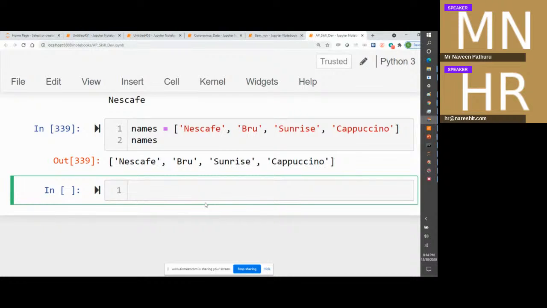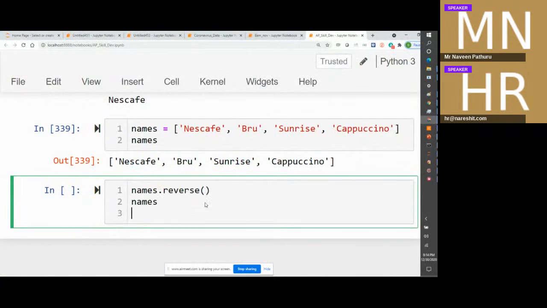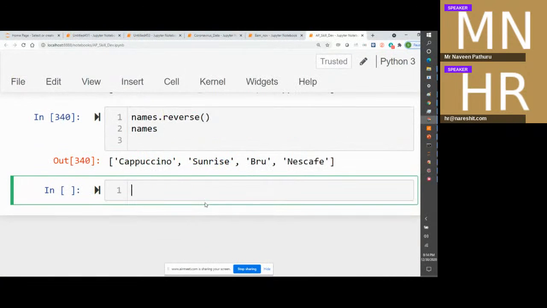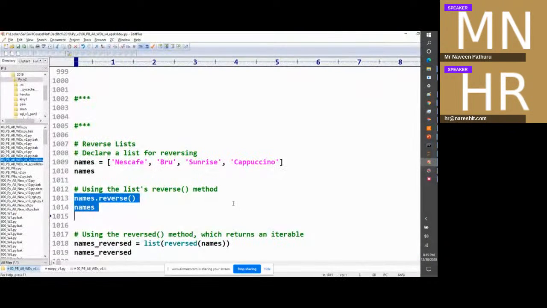Print it. 4 coffee cups in a tray. What do you do? Reverse is more precisely a method, but for now I'll call that a function. Reverse is reversing. This is another way to reverse a tray. Originally we had it from Nescafe to cappuccino. Now it became cappuccino to Nescafe. As the word says, it is pretty self-explanatory.